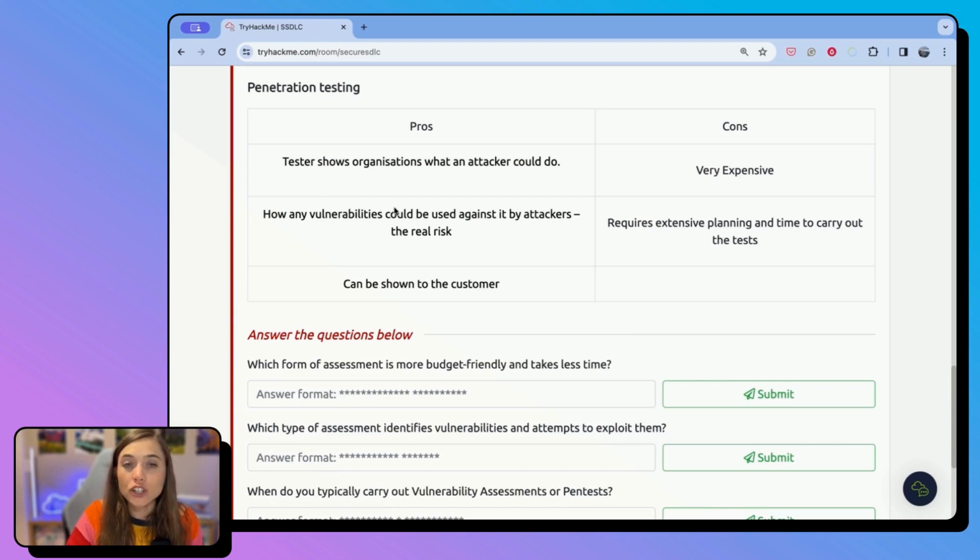The real penetration testing reveals the real risk for a company. And penetration testing can be shown to the customer. That's kind of like a weird pro because vulnerability analysis can also be shown to the customer. But okay, we'll just roll with it. And then the cons of penetration testing is it's a lot more expensive, and it requires a lot more extensive planning and time to carry out the penetration test.